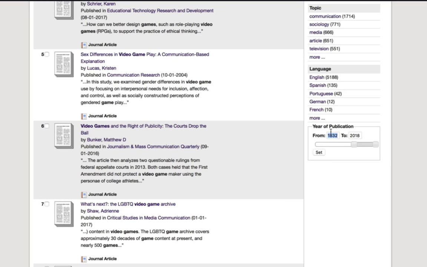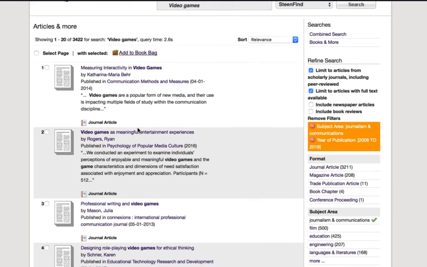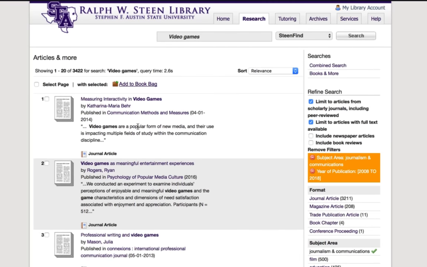So let's say 2008 to 2018. Once I set that, this will give me the most contemporary articles, and I could go even more contemporary than that. But now I've really refined the articles I'm looking at to just those that are most current.